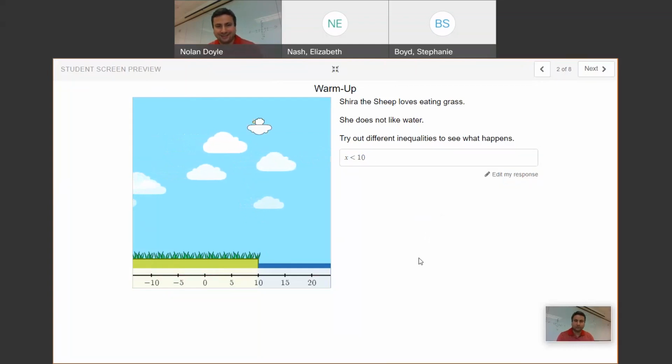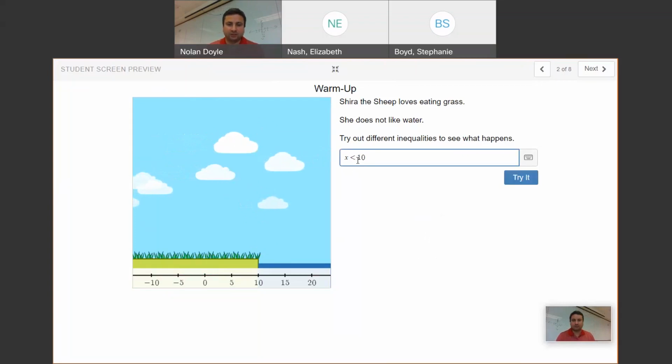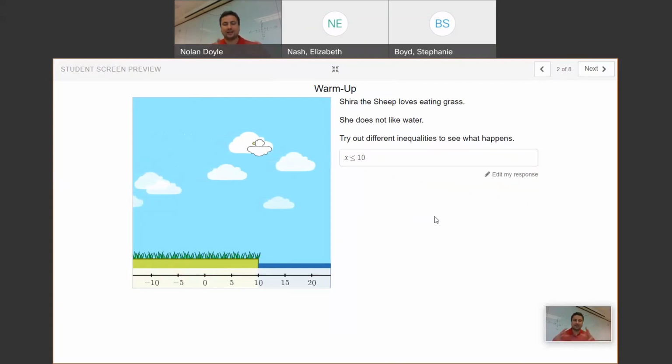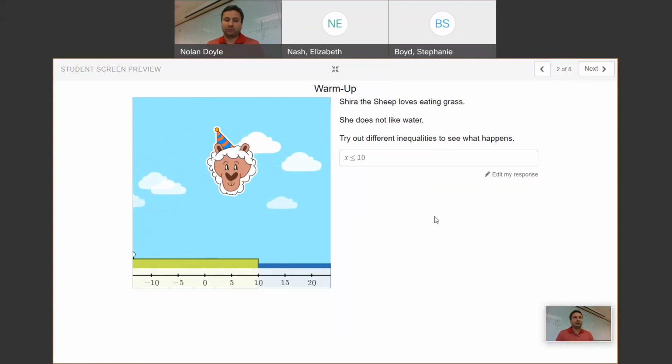We see what happens. And then here's where I love this idea of including or not including. As students are playing, we start to have this really cool discussion about how do we get that one blade of grass? How do we include the blade of grass at 10? And all of a sudden that context becomes an anchor to come back to later. So a week from now, 2 weeks from now, when we start talking about remembering including or not including, open circles, closed circles with inequalities, we can say, hey, remember Shira the sheep?